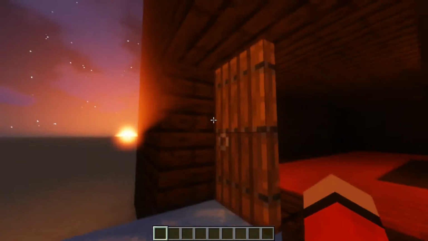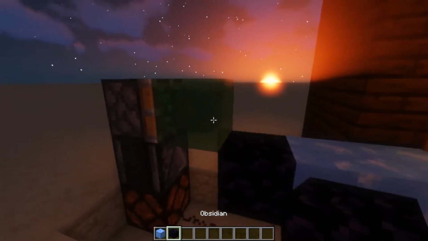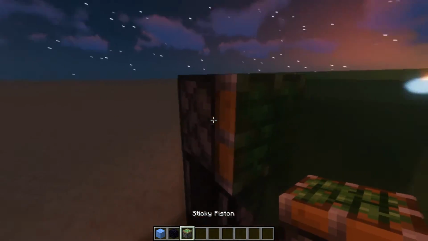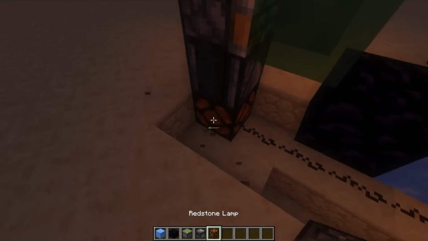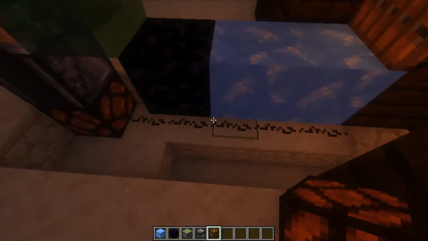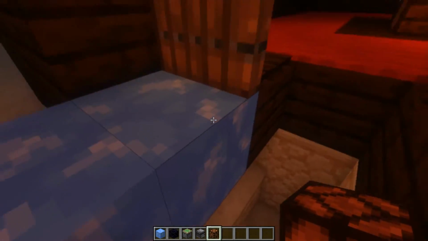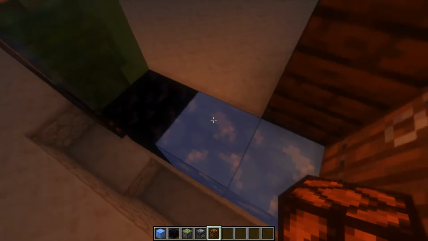Behind the door, on the same block as the door, you need blue ice, 2 blue ices, then an obsidian, then go back and 1 up and place a slime. Sticky piston facing into that slime towards the door, observer facing up with a redstone light underneath, and then some redstone coming along like this. That's 2, 4, 5 pieces of redstone. The 5th one should be underneath your block here, your pressure plate.